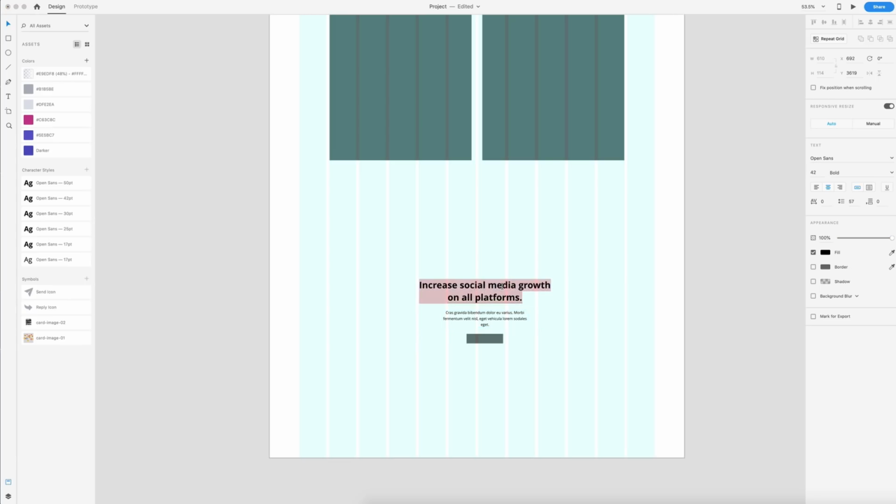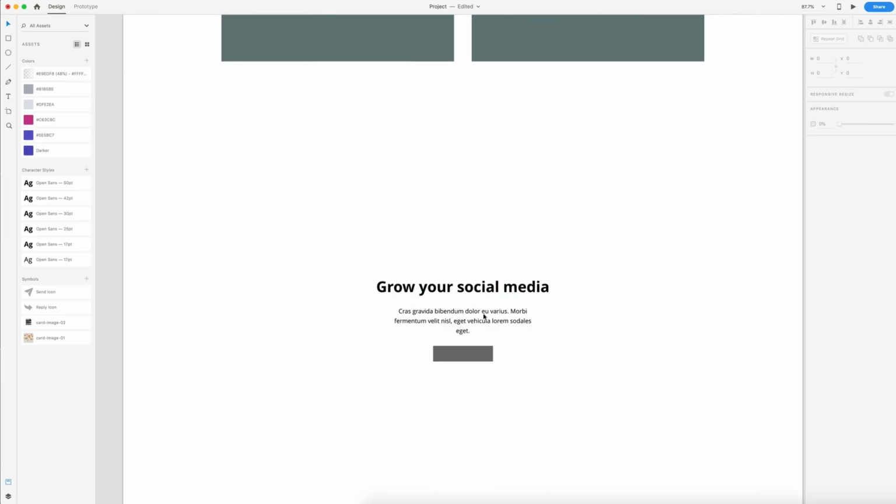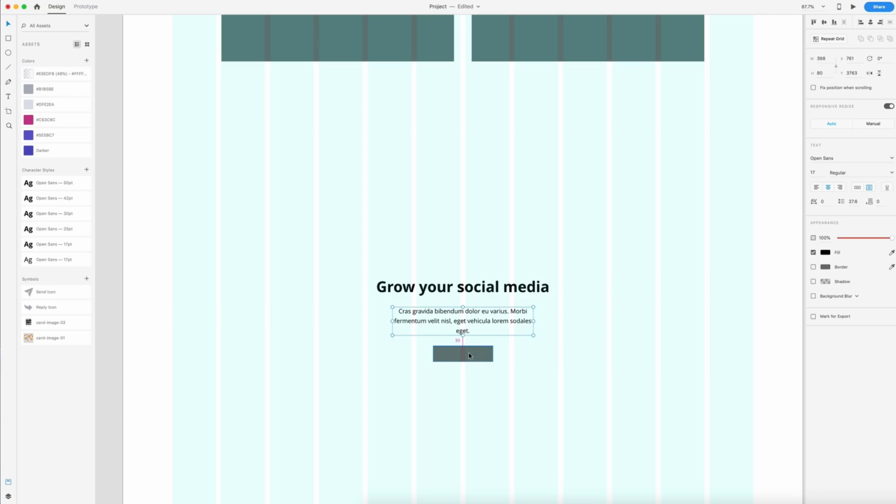So I'm gonna double click and edit our heading and we're just gonna put in grow your social media. A little typo there. Okay, and fix the spacing, 30. Realign those centered. Command G to group them and then realign them center to the artboard. Command Shift G to ungroup and we'll check, make sure we have 30 spacing, which we do.